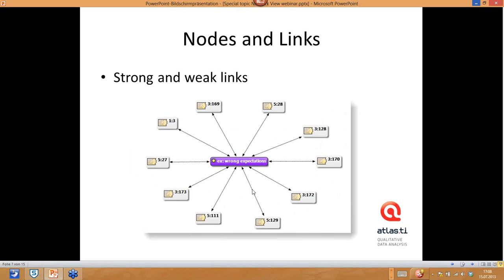You only have a short view, a specially created view out of that large network that you create from your data.